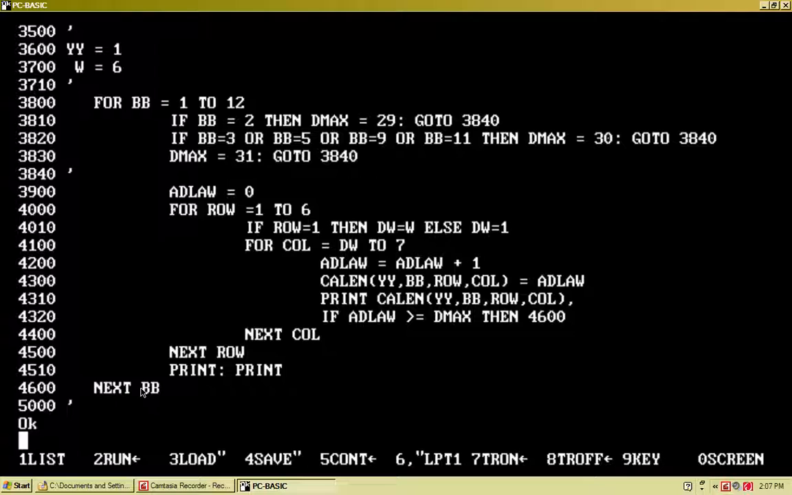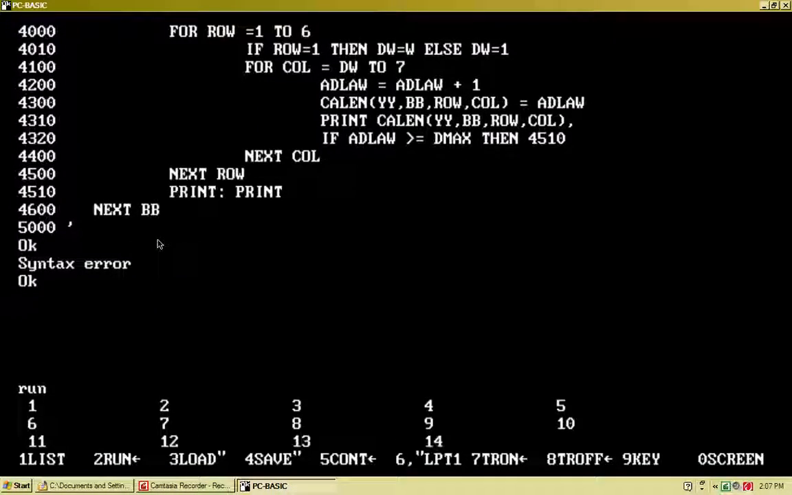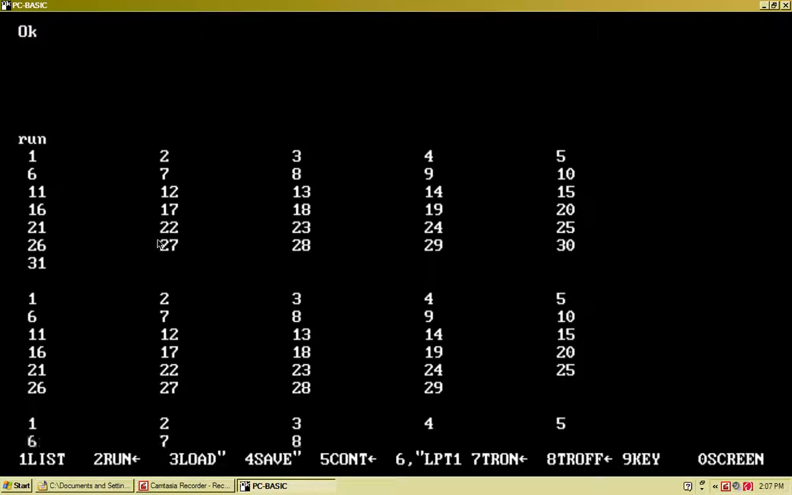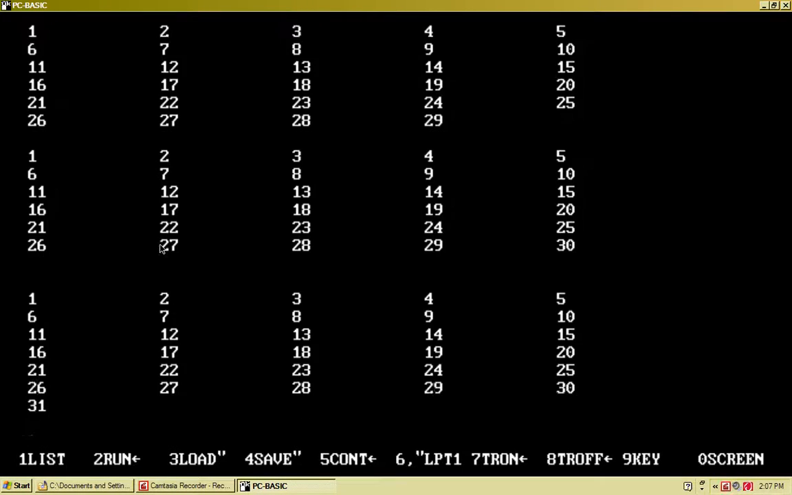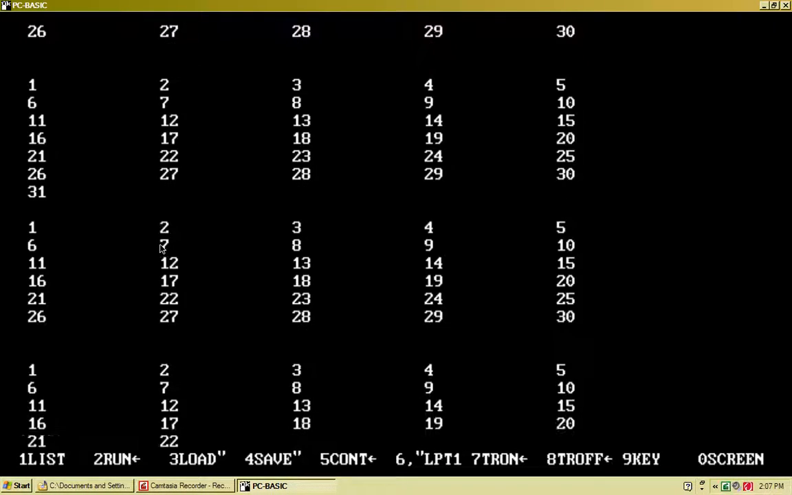Next, okay. We want it to go to 4510, so it'll skip a line. 454510, so it'll skip 2 lines. Okay. Okay, so far so good. Now we have it. All right.